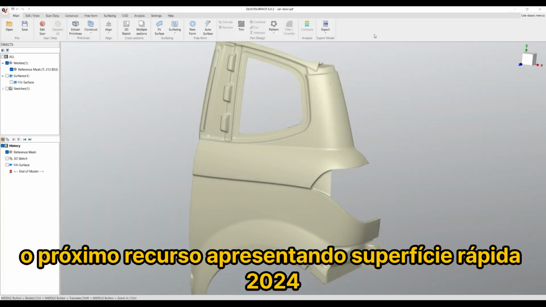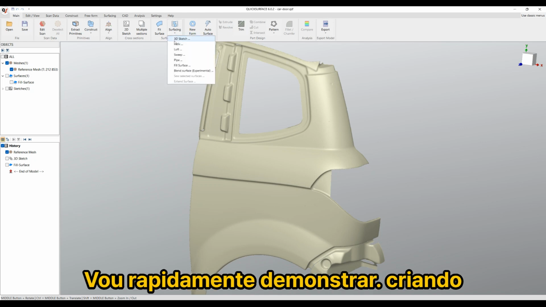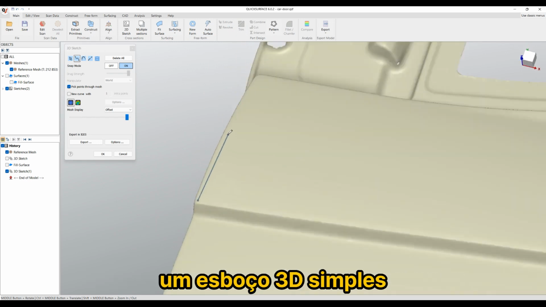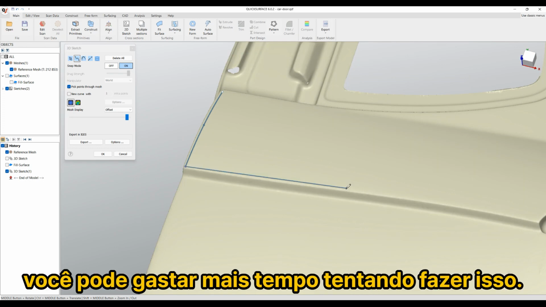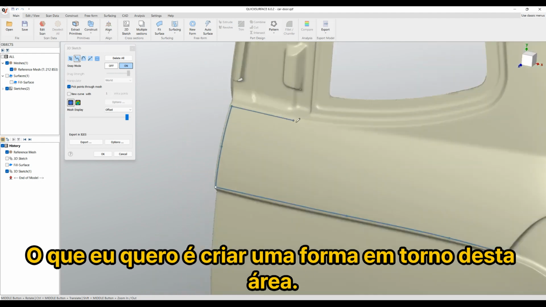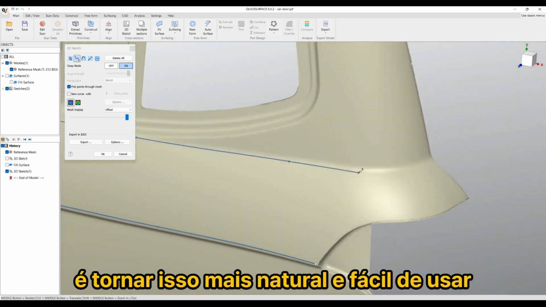We'll be moving to the next feature introduced in QuickSurface 2024, and it is to get more of the 3D sketching. I'll just go quickly and demonstrate by creating a simple 3D sketch. I will not be too precise. You can spend more time. What I want is to create a shape around this area, the scan data. And what we try to do is to make this more natural and easy to use.